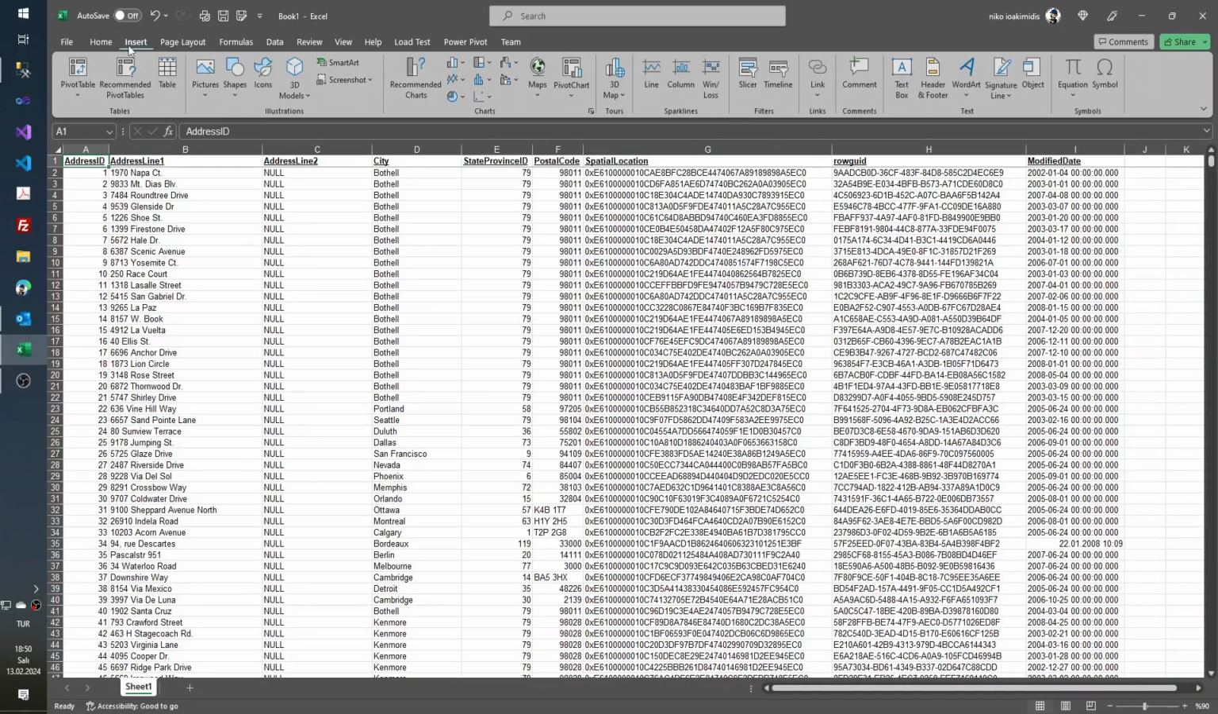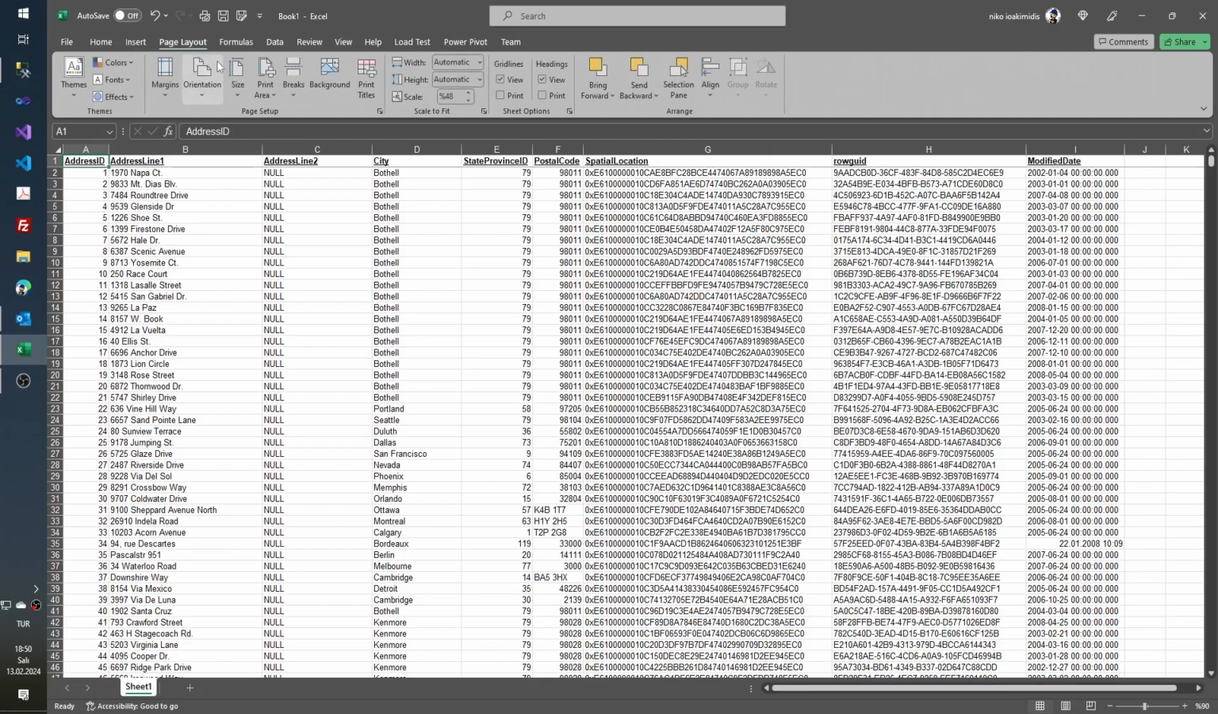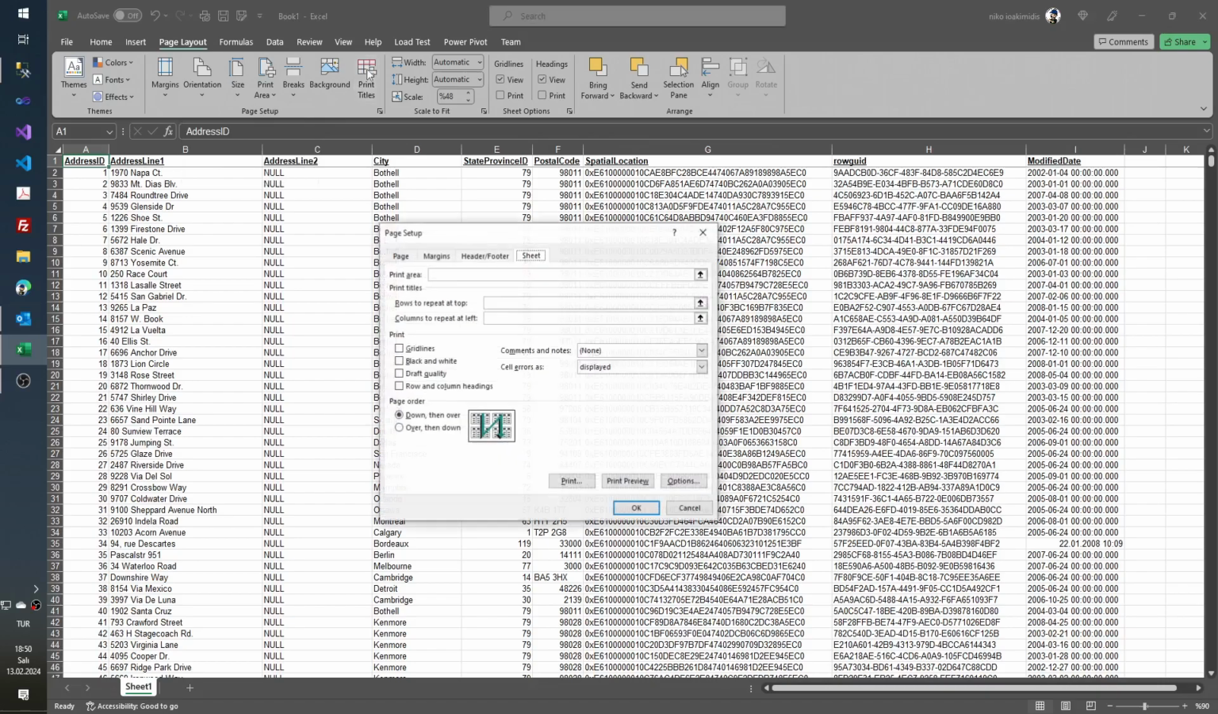And as second option, I'm going to show you how to print the title of a table on every page when you try to print this table. In order to do that, we're coming to Page Layout, and from Page Layout, we are selecting this Page Setup and Print Titles. And as you can see here, we have the print titles, and from print titles, we're selecting rows to repeat at top.